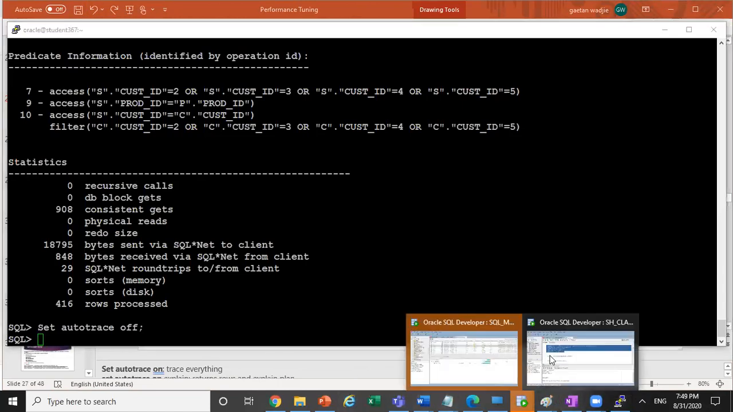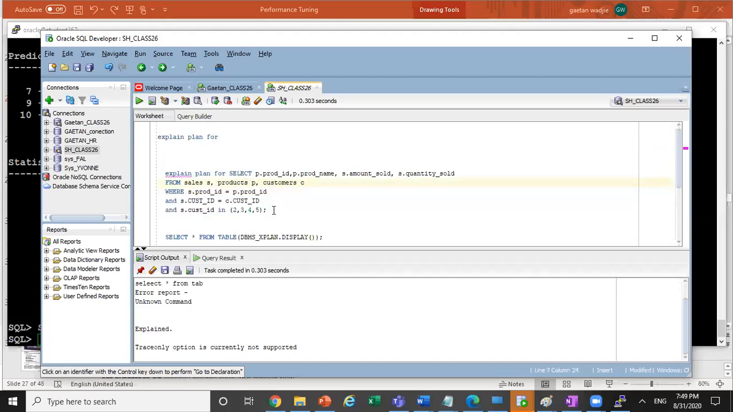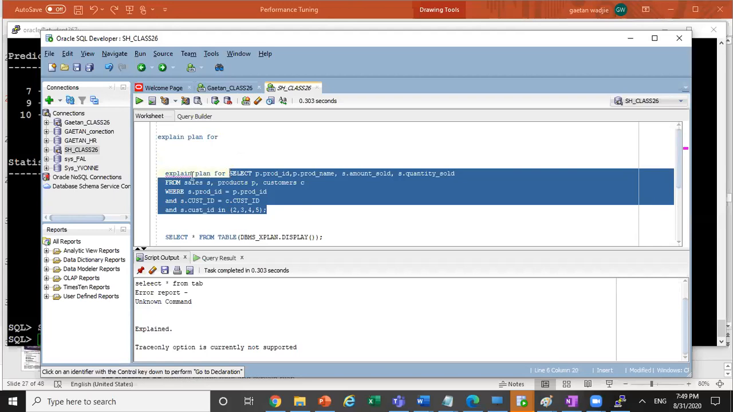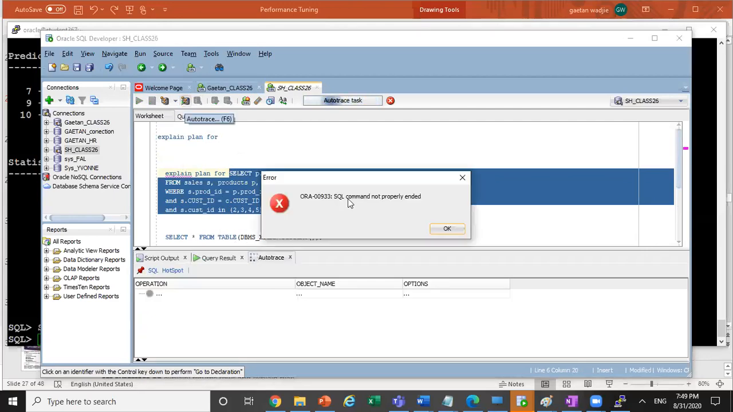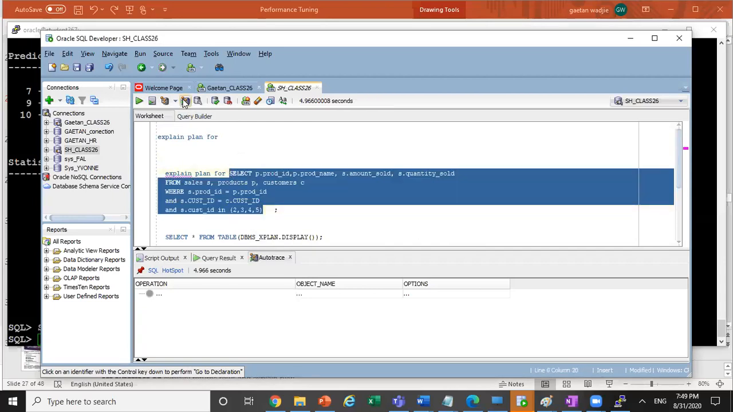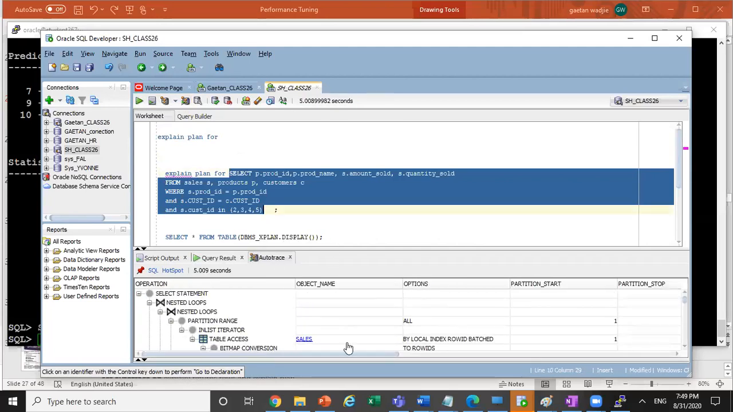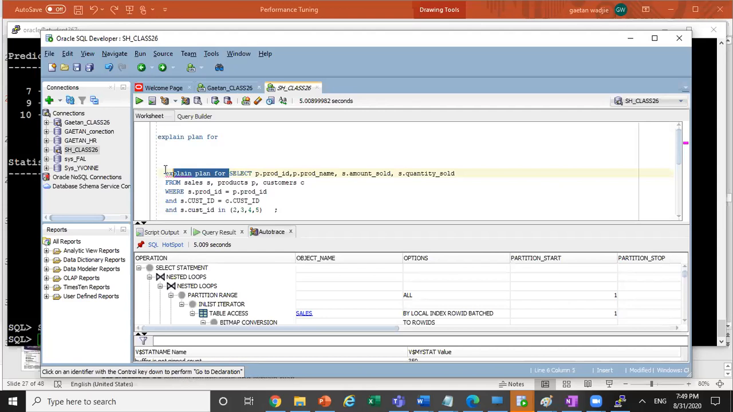On SQL Developer, you can just copy the query you want. Copy up to here because I don't want the explain plan for. The part I copy, I will check auto trace here. There's a button, auto trace on SQL Developer. And I run it. And I click on the button, auto trace here. Okay, let me remove this semicolon. Let me get the auto trace. And I can get the explain plan right from SQL Developer. Make sure you remove explain plan for.